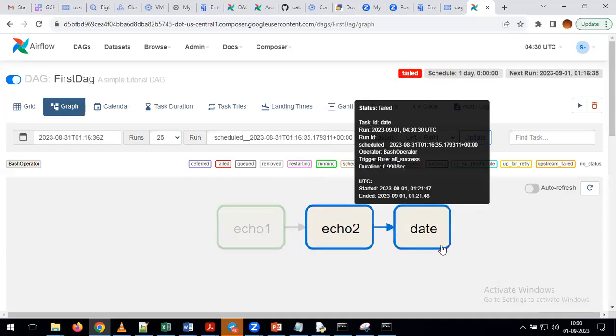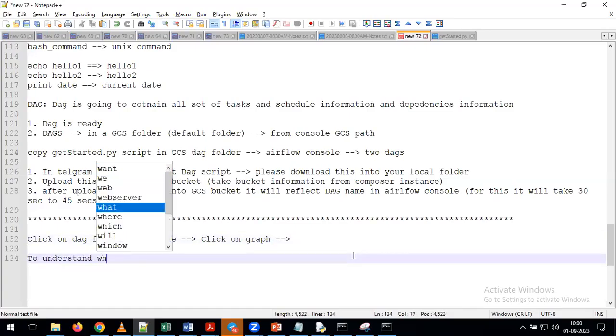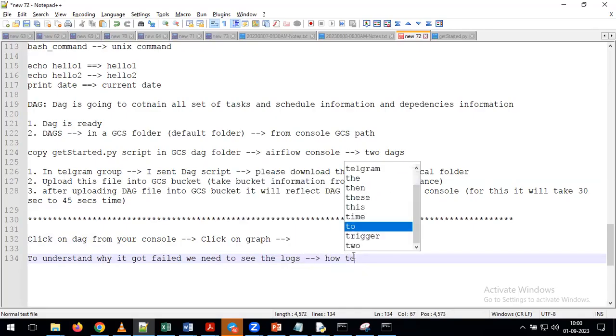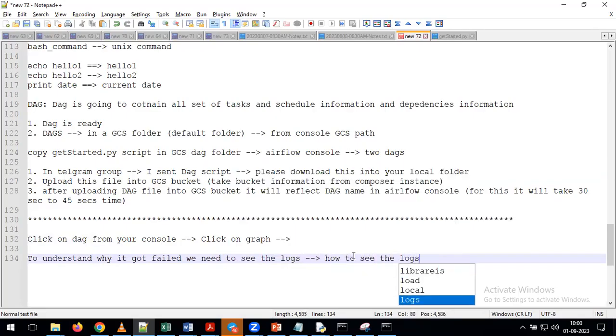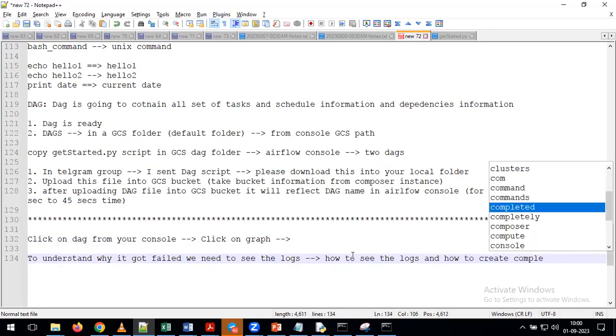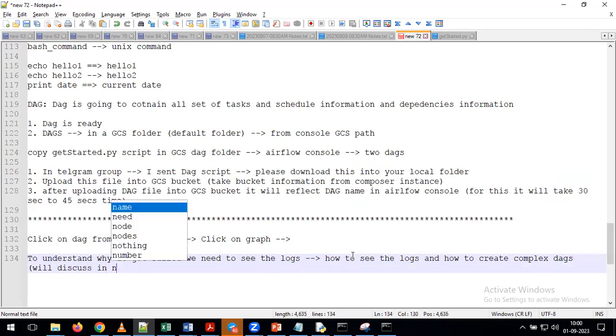If it is failed, what do we need to do? We need to understand why it failed, and to understand why it failed, we need to see the logs. How to see the logs will be covered as part of our next section. How to see the logs and how to create complex DAGs, all this information we'll discuss in the next class.